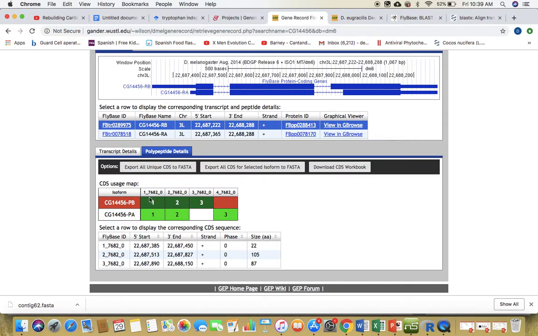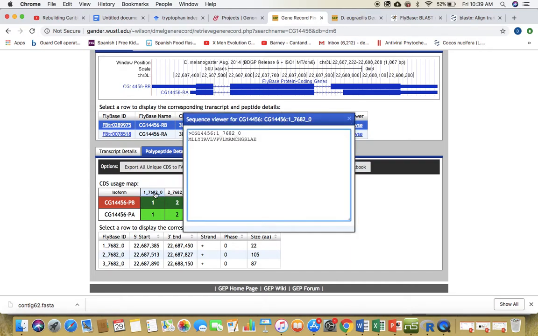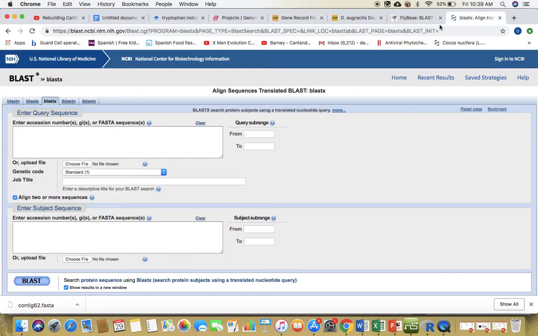In order to get this protein information from this gene, we can just click on a specific exon, and the protein or amino acid information will come up, right? So I would copy this amino acid information, and I would go to BLAST, and I would use BLASTX, because we're going to look at a specific nucleotide query from Drosophila eugracilis 62.3. Right, we're going to look at the nucleotide query here. So I'm going to upload the file.